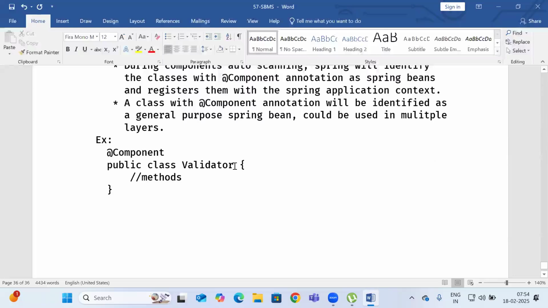This class is registered with an ID as what in the Spring container, in the Spring application context? This bean class is registered with an ID called validator, the class name but with the first letter in lowercase. So I want to write here.